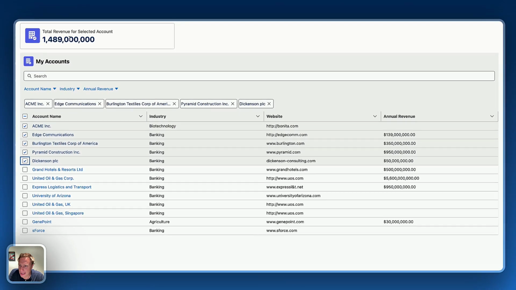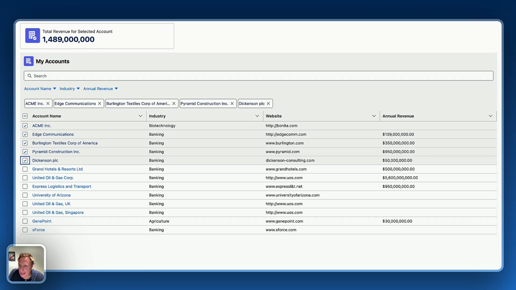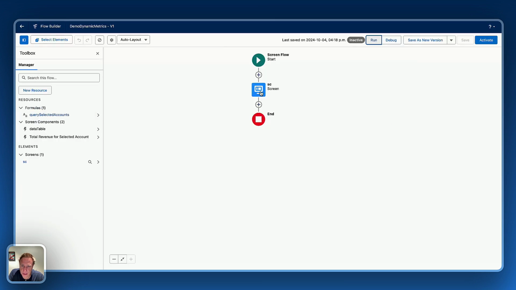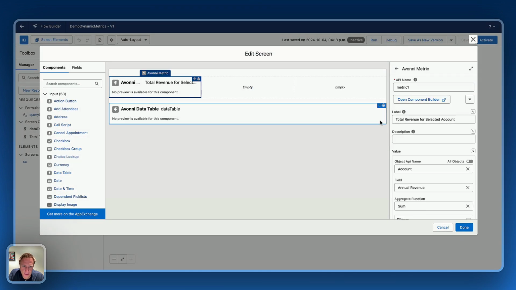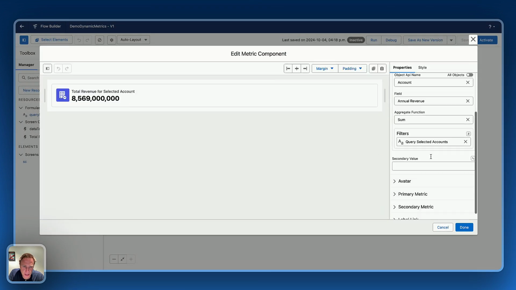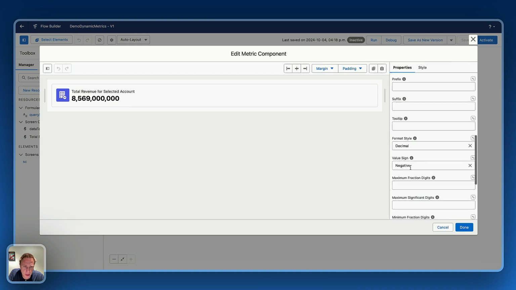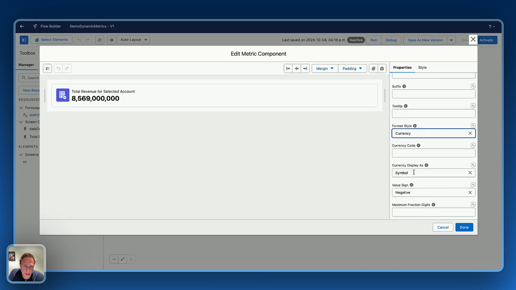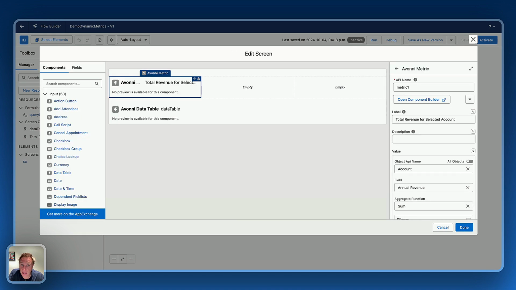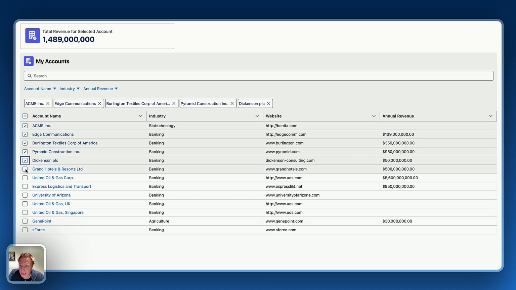It automatically calculates the amount on the metric. I just missed the dollar sign, so for the primary metric, let's do it again. On the metric, make sure on the primary metric to select format style currency, so the currency symbol will be displayed right there. Otherwise, as expected, that's perfect.